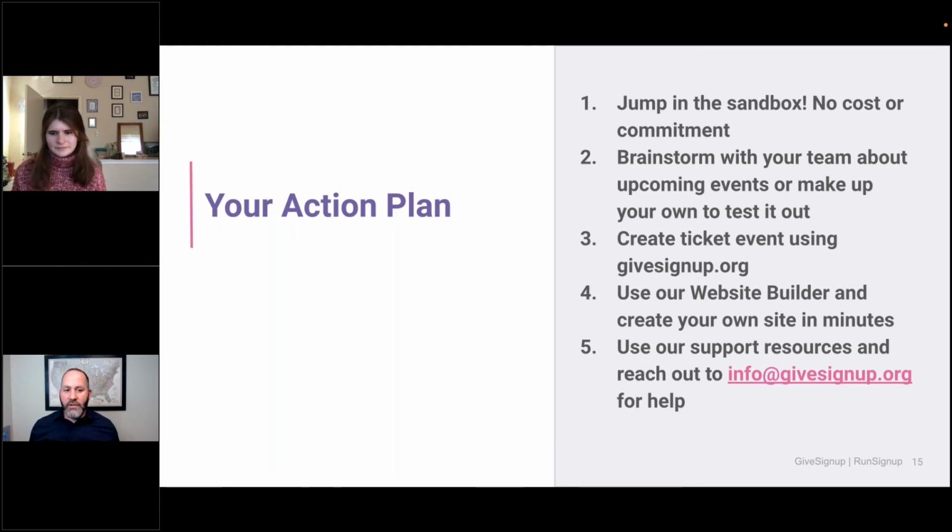Put in 100% off coupons and go in and test registrations. Send yourself confirmation emails by completing the registration process, so you can see exactly what your folks are going to experience. Use the website builder, and then use our support resources, and reach out to info@givesignup.org. Again, we are happy to do what we call a workshop, or any kind of review to give you feedback and to help. We would love to help.